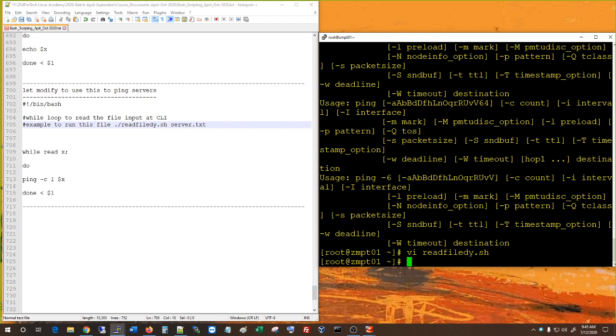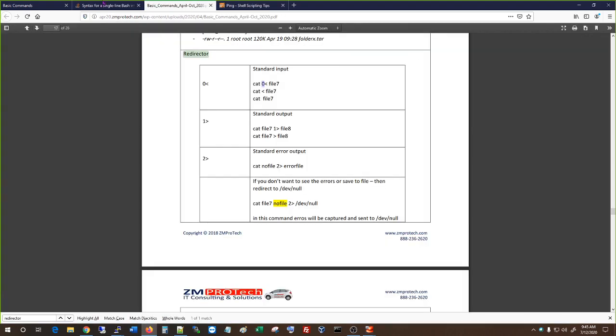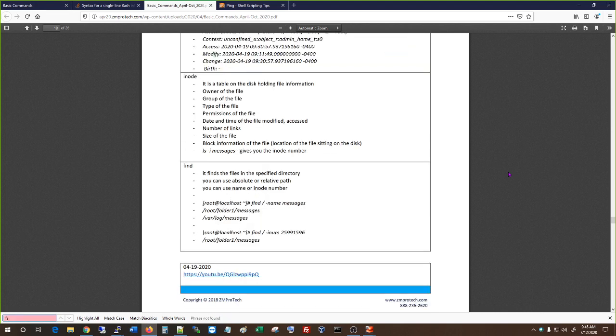So now what we're going to do is use IFS. I think we talked about IFS, right? So let's go in here and do Control F, IFS, or delimiter.